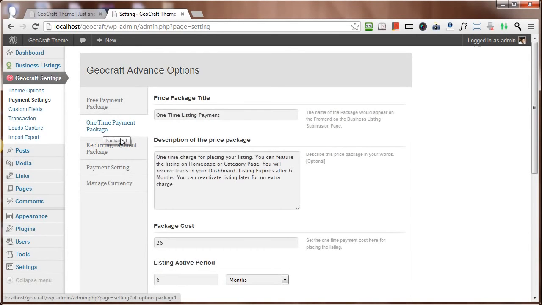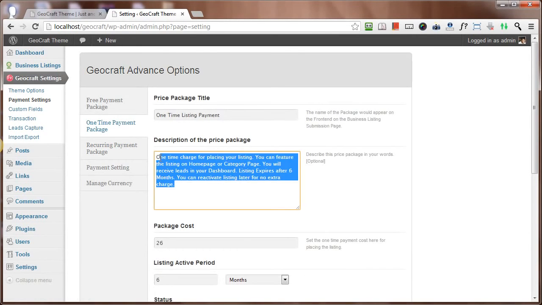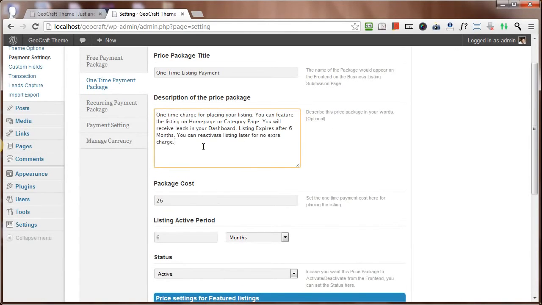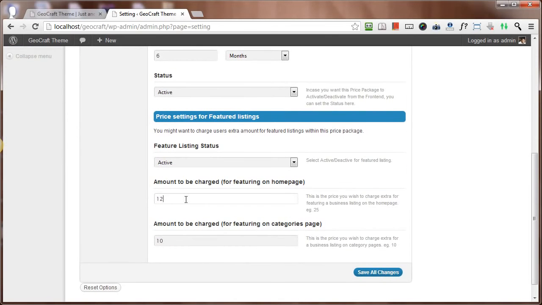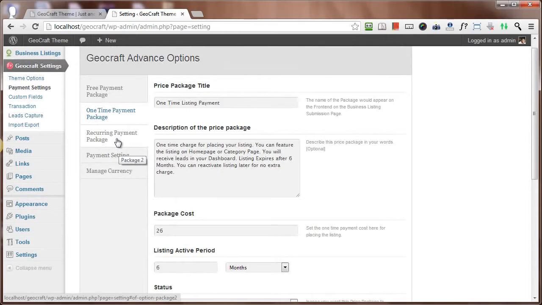The one-time payment package has something interesting. If someone pays you one time, how long do you want that listing to be active? You can set that over here, and you can set how much amount you want to charge for featuring it on the home page, or how much to charge for featuring it on the category page.